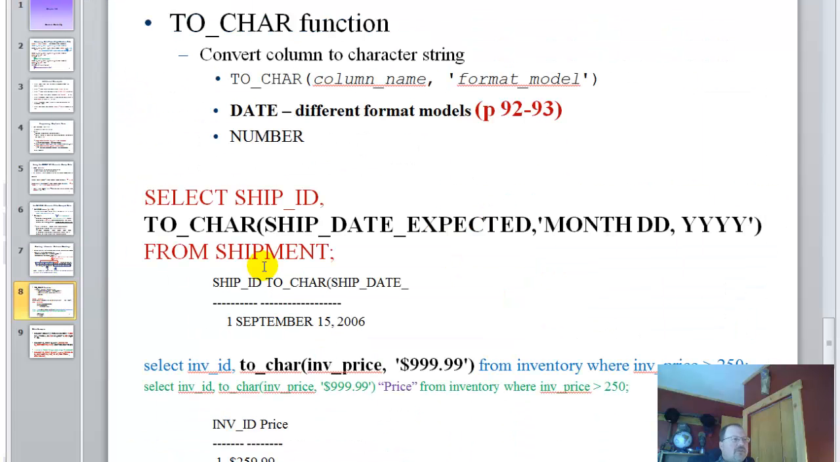Okay, a couple of other quick things. This toChar function, what it does, it converts columns to character strings. So especially with numbers and dates. If we want to use a number, we need to use this syntax. So the number by default within Oracle is just simply 123.4.